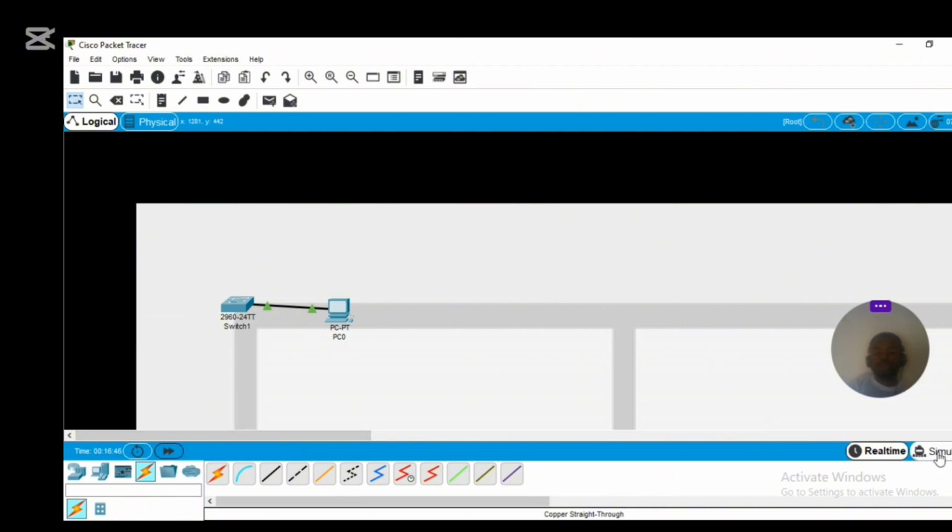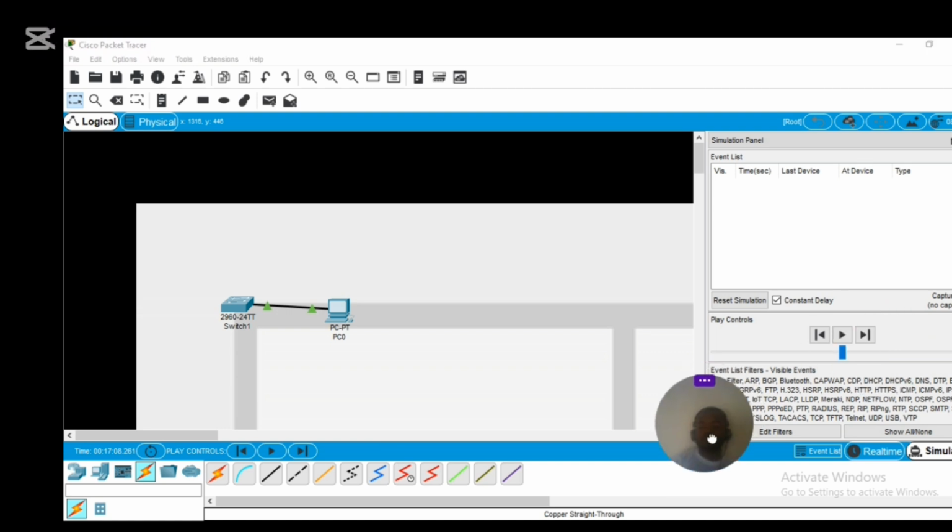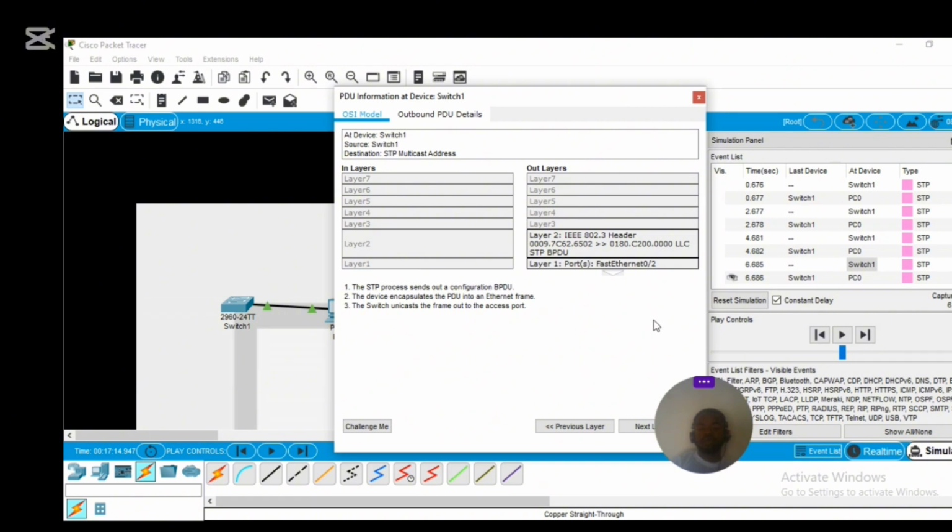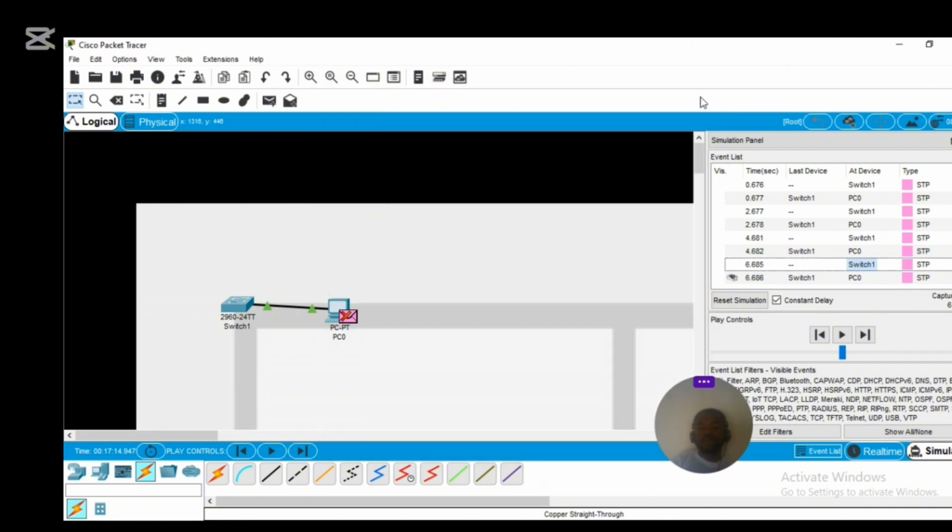Then real time and simulator. If you maybe ping a device and you want to see how long the pings take from one stop to another, you click on your simulator. Your simulator will help you to do that. Once you click on play or next, it will take you to the next phase. And as you can see, so that's the work of the simulator. If you need more information, you just double click on this to give you more information.